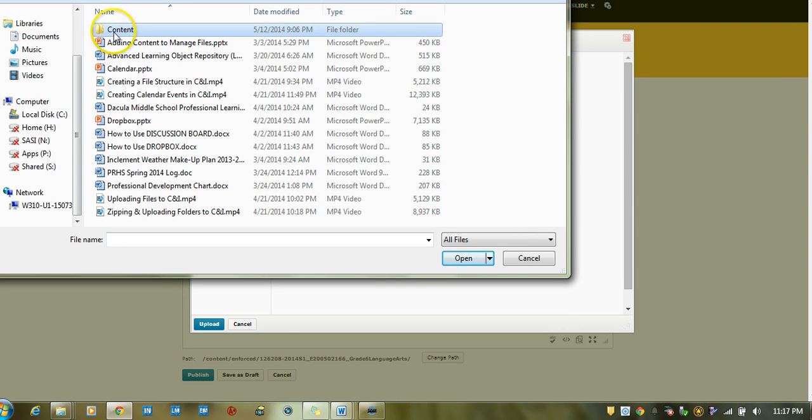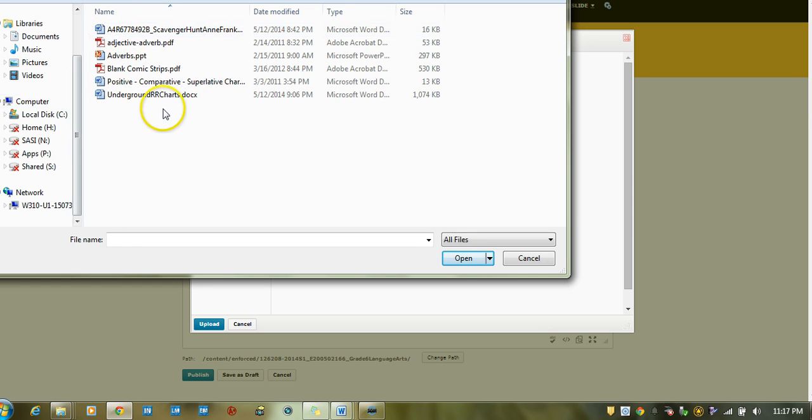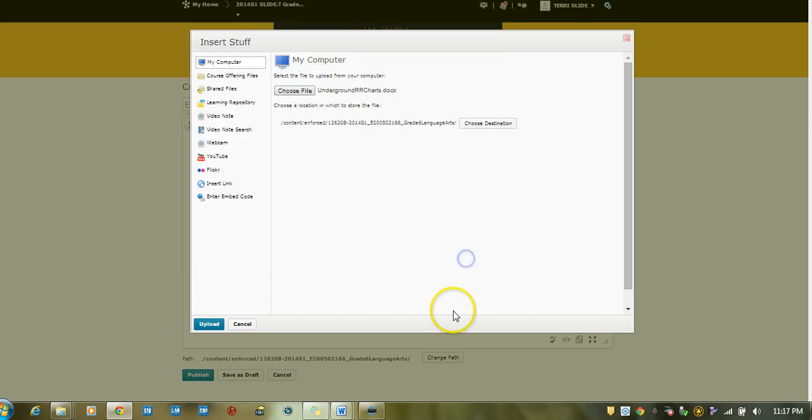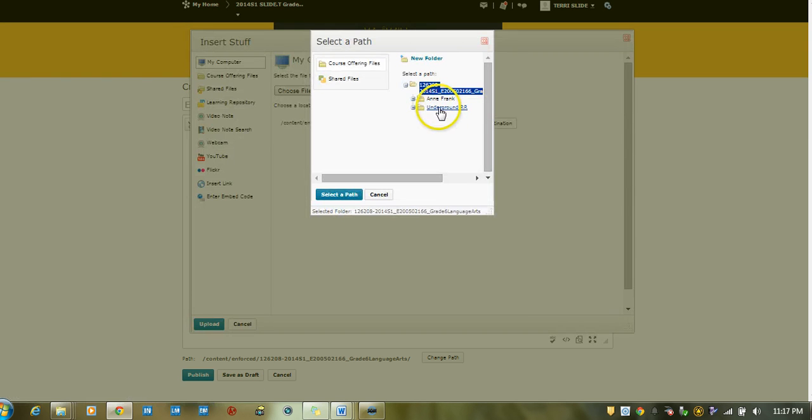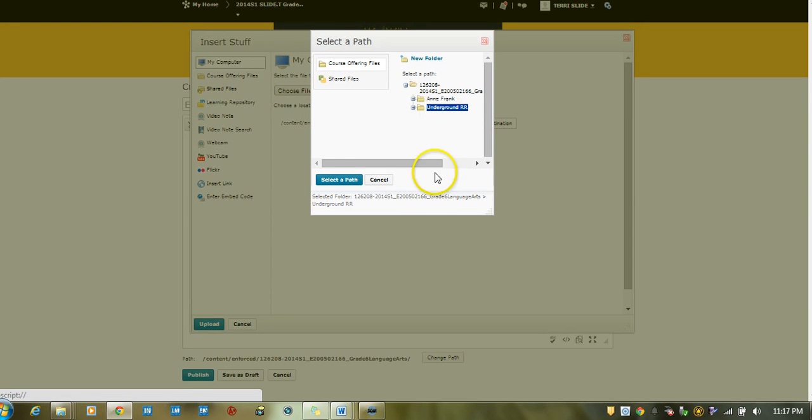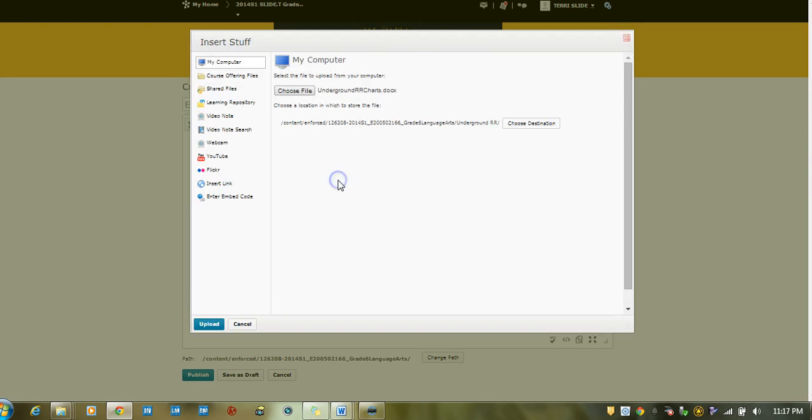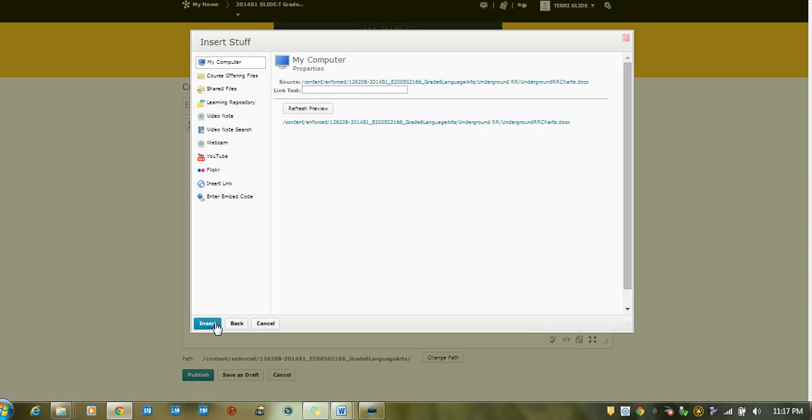Let's see if I have it in my content folder. There it is, Underground Railroad Charts. Click Open. Again, we're going to choose our destination. I want this to go in my Underground Railroad folder. So I select that path, I upload the document, and I give it a couple of seconds to upload.